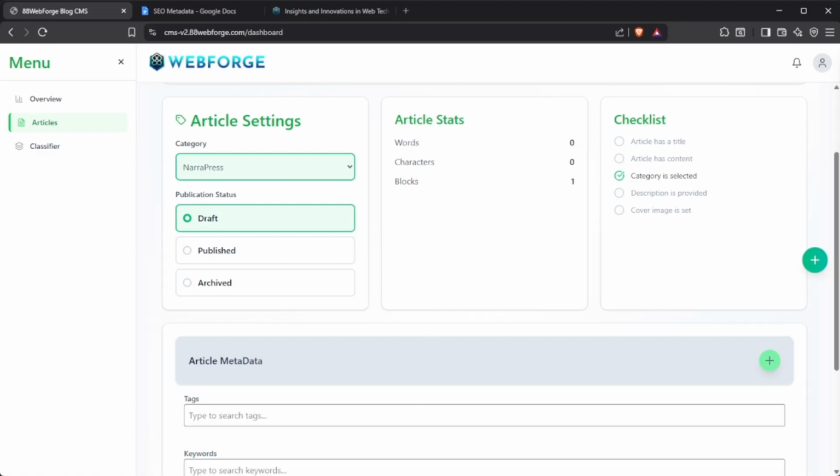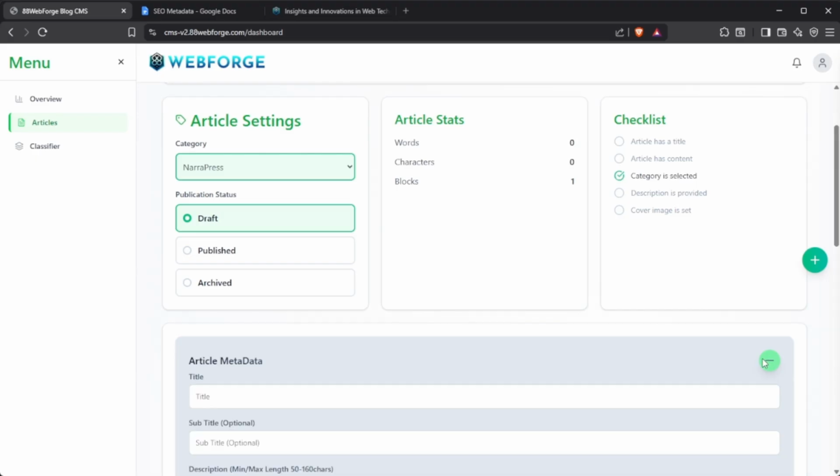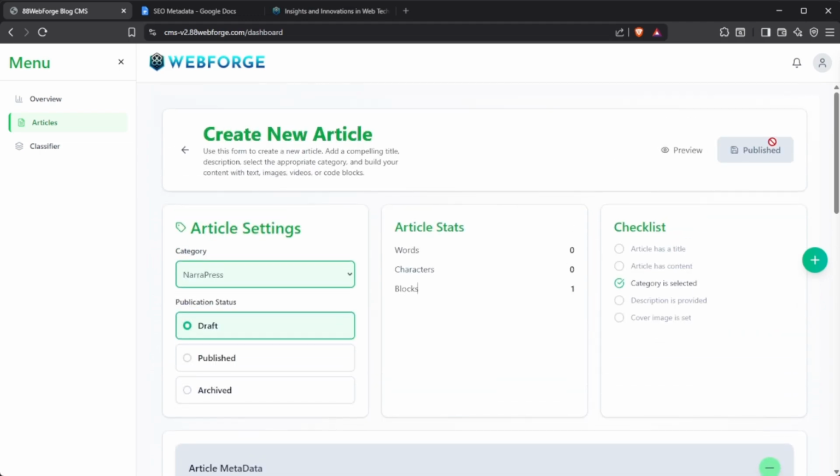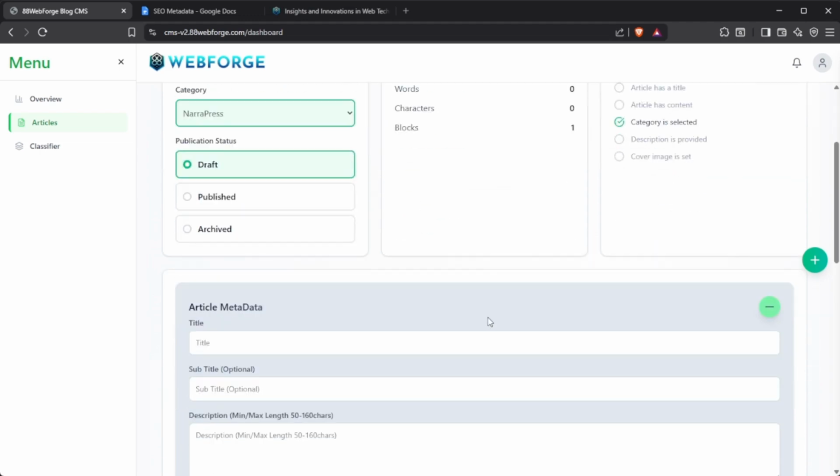Beside the statistics, you'll also see the publishing checklist. This is one of the most helpful features in NarraPress. Before an article can be published, every required item in this checklist must be completed. Instead of wondering why the Publish button isn't working, the checklist clearly tells you what's still missing. This makes the publishing process much easier, especially for first-time users. This will preview if article has title, article has content, category is selected, description is provided, there's a cover image, if any, is missing. The Publish button will remain inaccessible until all the checklist is satisfied.